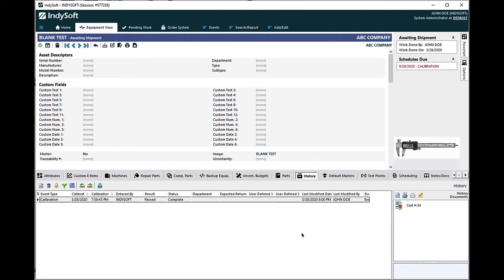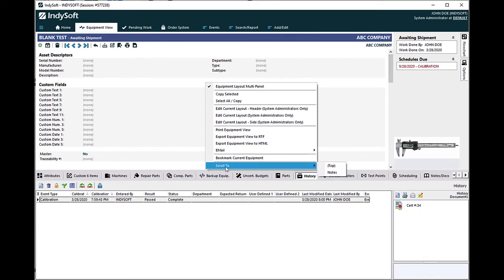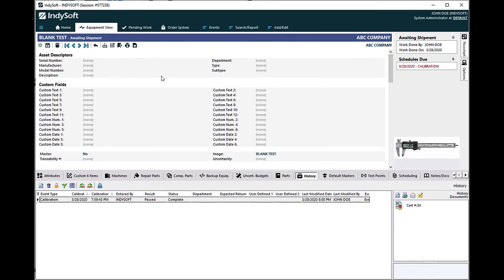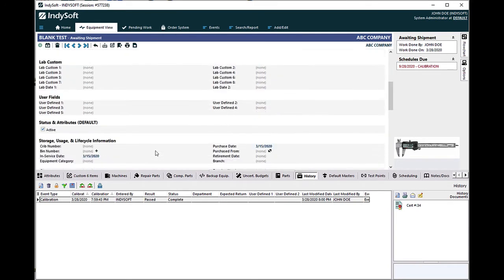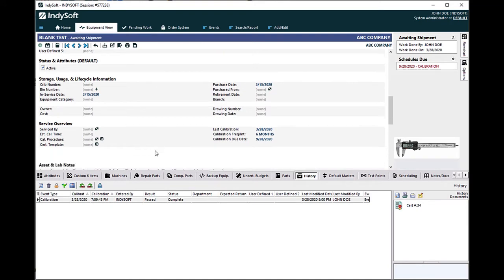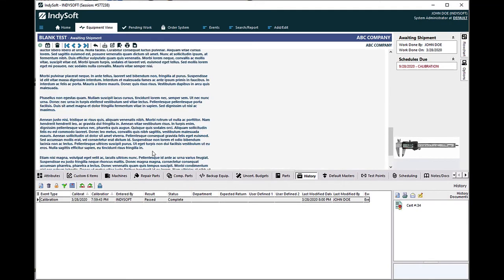And today I'd like to show you a cool new feature we have in 12.2.1, and that is layout bookmarks. So you can now choose sections on a layout to bookmark, so you can easily right click, and we have this option to scroll to. So this is very handy, if you have a lot on your layout, like I do here with custom fields, I have lab custom fields, user fields, and a bunch of notes.